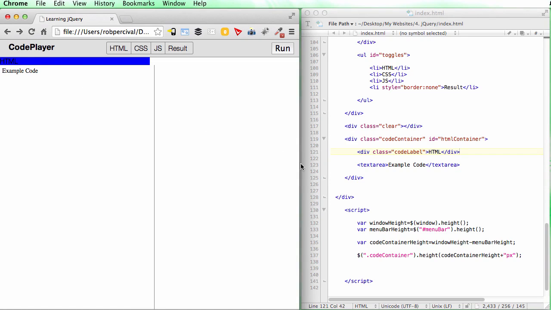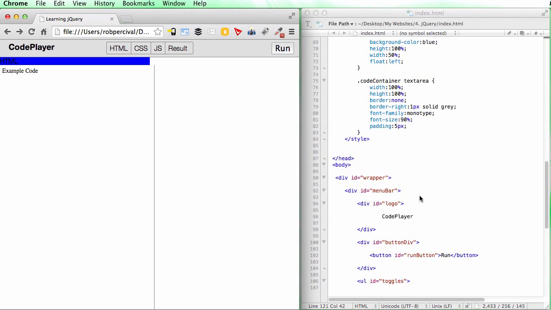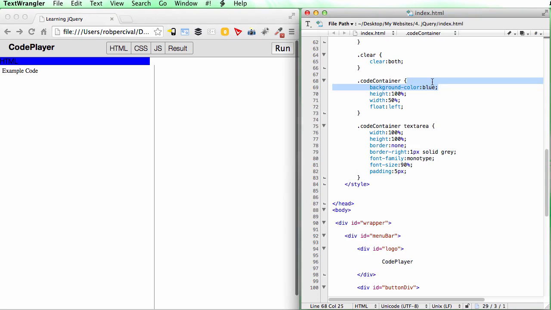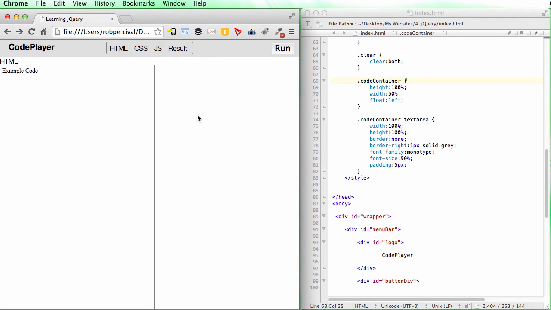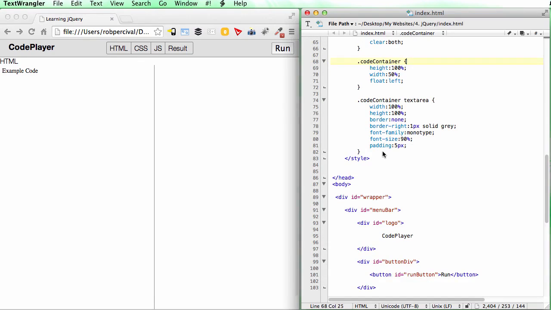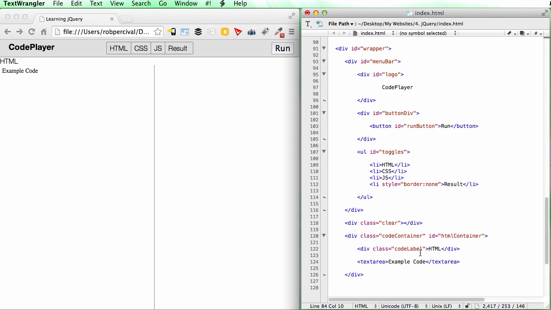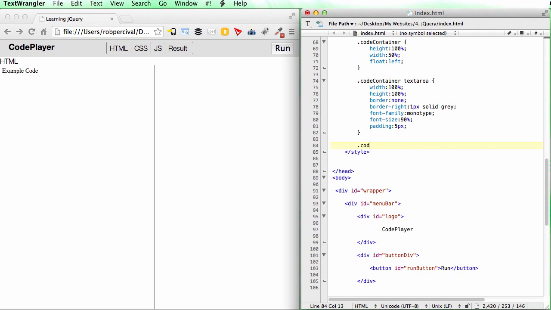So if we have a look at that there, that's not exactly what we want. In fact, that does remind me that we could do with getting rid of our background blue. So we don't need that anymore either. Okay, but we want to put the HTML label over here. So we want to essentially float it on the right. Sorry, what was our class? Code label.